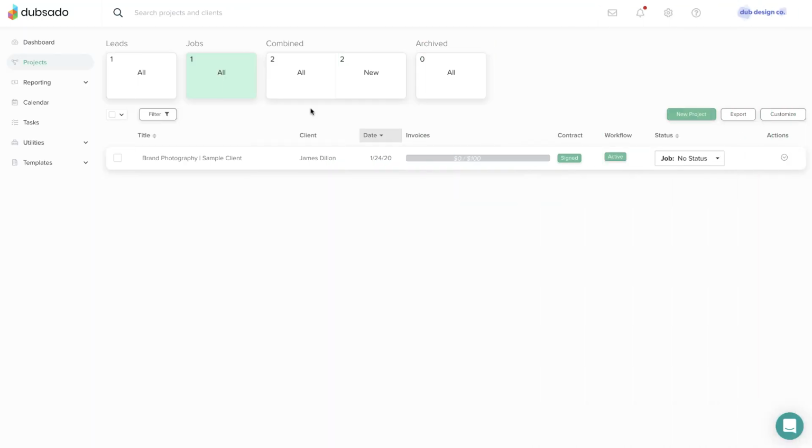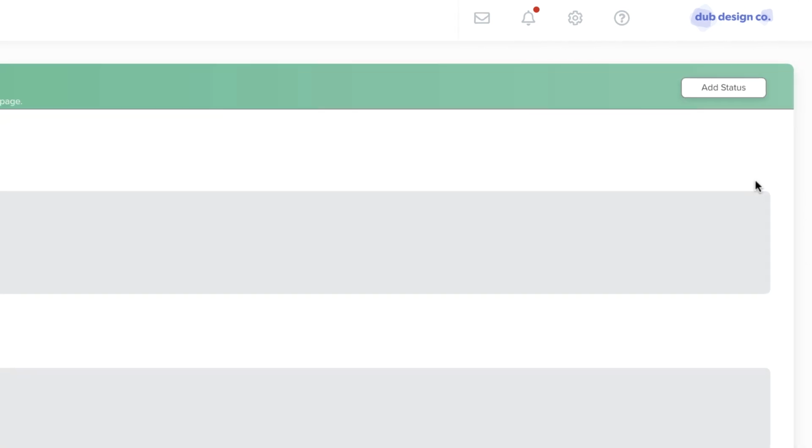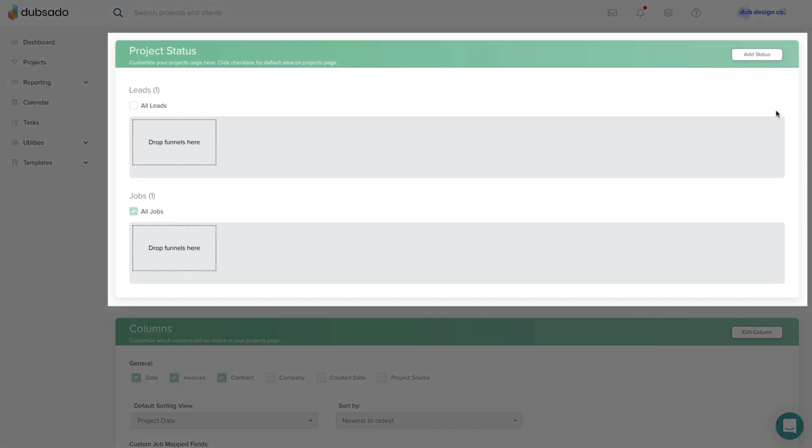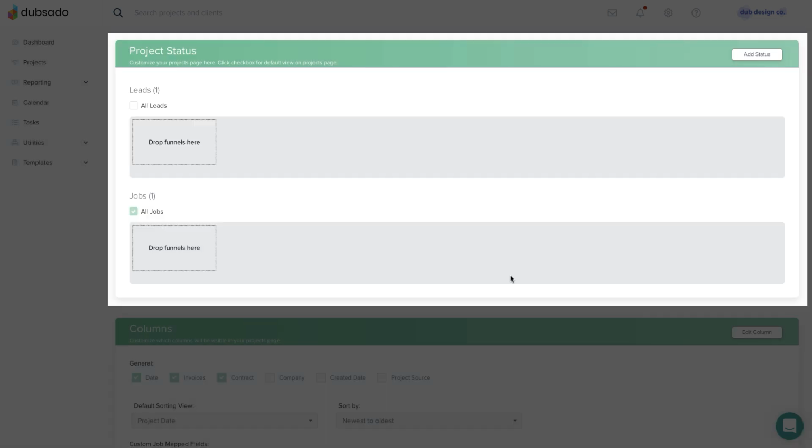There are a few settings you can adjust under the Customize button on the Projects page. If you want to add additional substatuses under the Leads or Jobs categories, click Add Status. Type in the status name and select whether this will fall under the Leads category or Jobs category. Hit Save. You can return to this area to edit or delete project statuses as well.